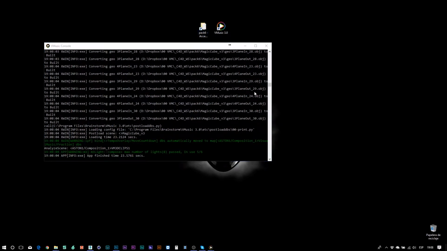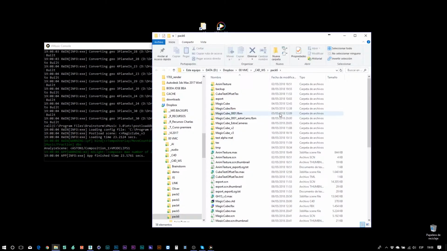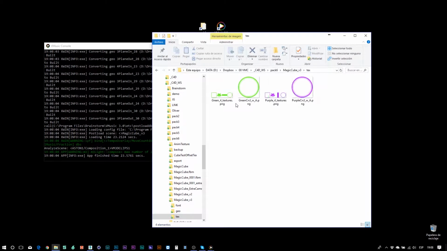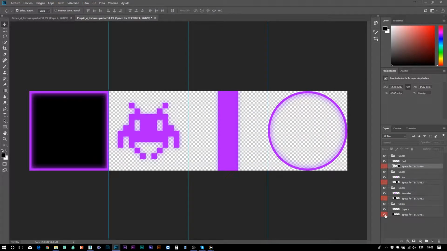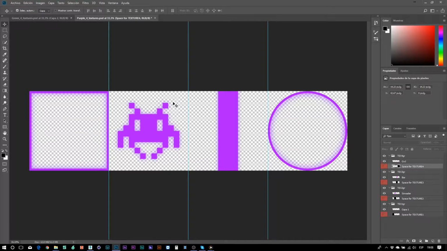Okay, so the texture. If this is the folder of the project, of the scene, here you will find the four textures the 3D clip is using. So I'm going to tell you about this before. For example, one of these textures, I'm going to give you also the PSD. For example, this one without these layers. Okay, so it has transparency. What I did was save as a PNG, so it will keep the transparency.